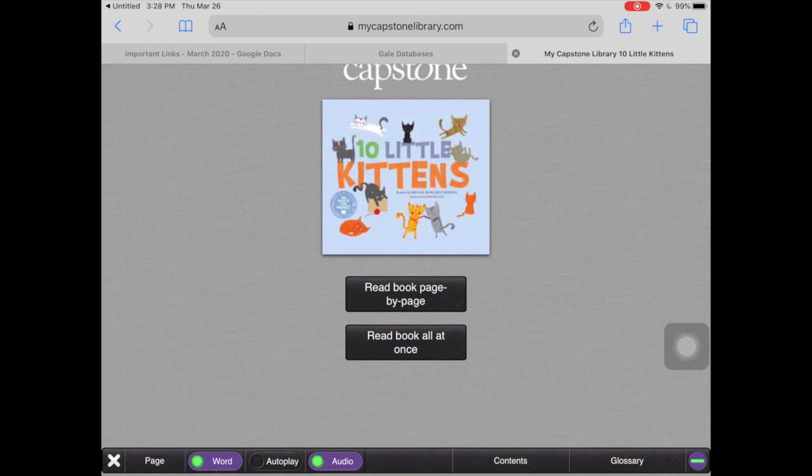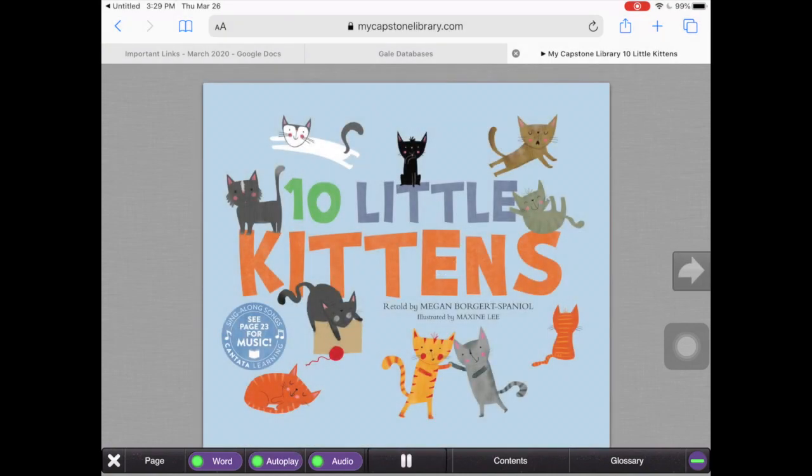So there are two ways of accessing these books. Read book page by page, which means you control the speed of how the book goes, or read the book all at once and it's automated. It's fully automated. So the other thing we have, that's that autoplay down here at the bottom. There's audio and words and page and contents and glossary. And let's just see what read book all at once looks like.